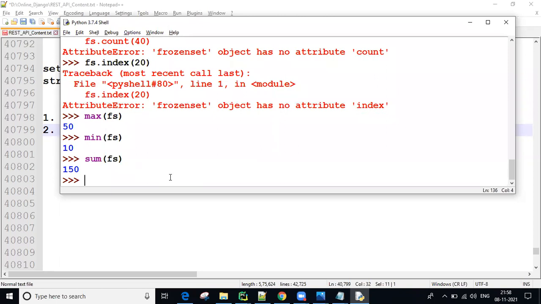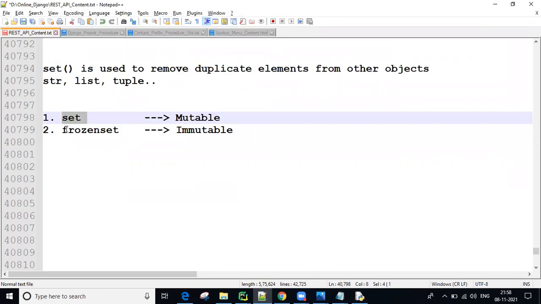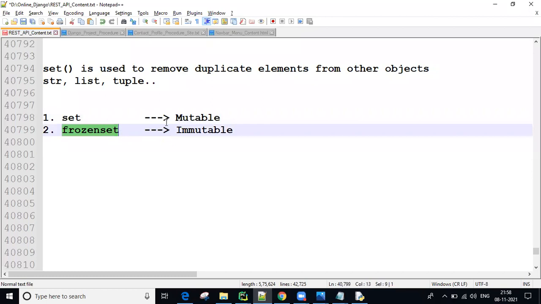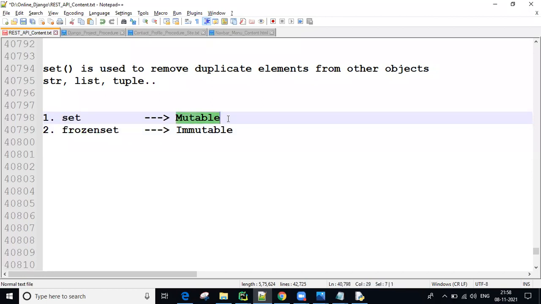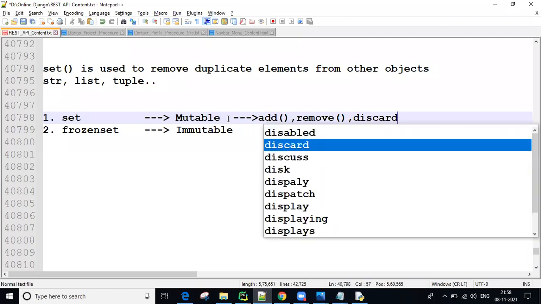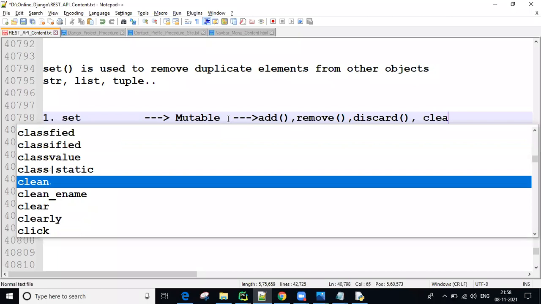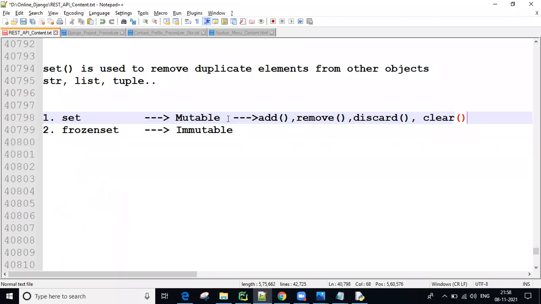So both are the same, guys. Whatever is there in set, the same is there in frozen set, except for a small change. Which one? Set is mutable. That's why it has an add function, a remove function, a discard function, and a clear function. But for frozen set, these are not there.